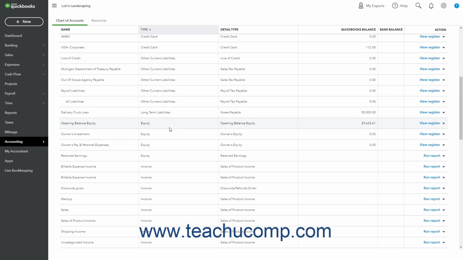Equity is basically the difference between what you have, your assets, and what you owe, your liabilities. If you sold all your assets today and paid off all your liabilities using the money received from the sale of your assets, the money left over would be equity.